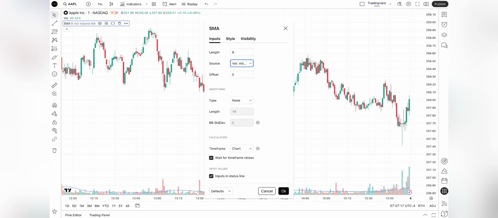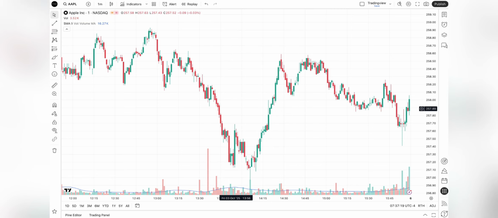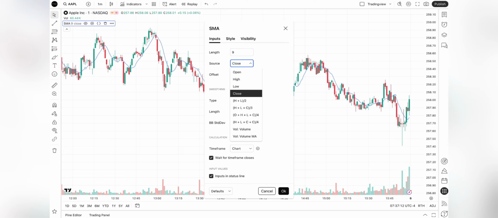Keep in mind that these external inputs must come from indicators, not strategies. Strategies cannot be used as data sources in this system, so make sure you're connecting indicators only.